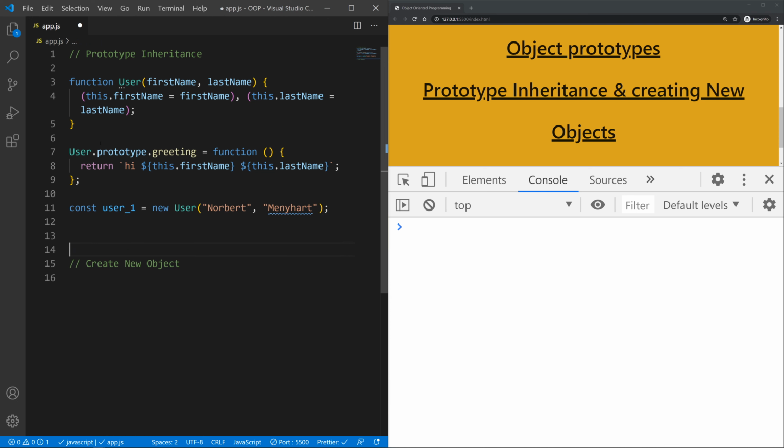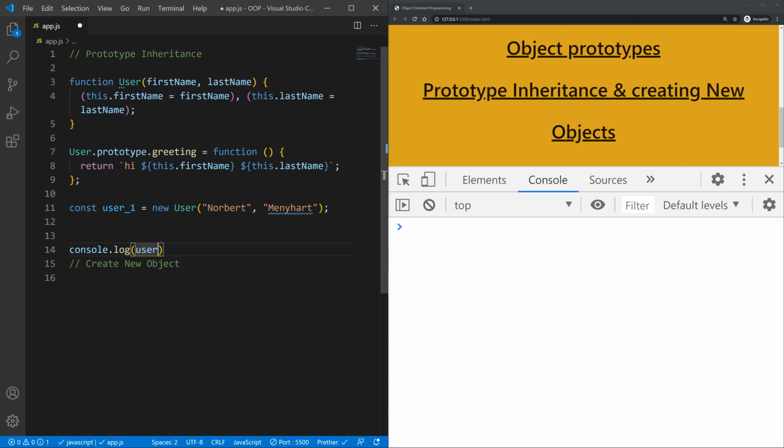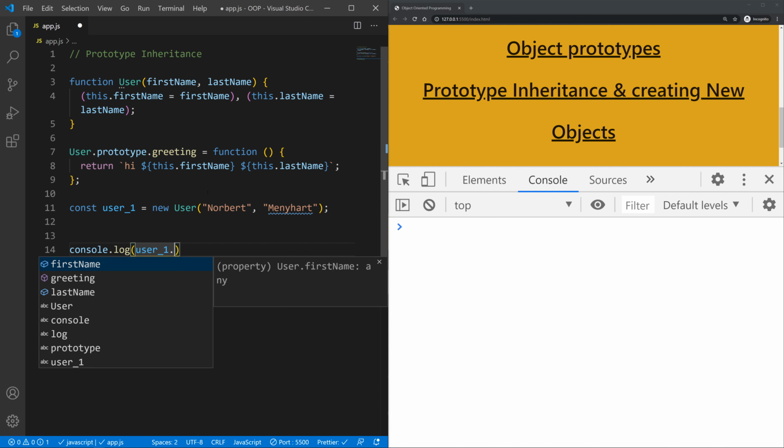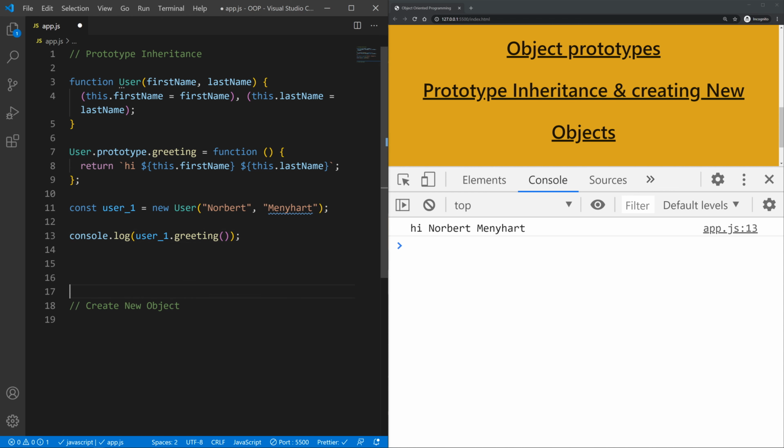Okay, now let's call our object, and also let's console.log our user1 with the greeting method. Okay, so hi Norbert Menhart. Great. Now I want to create another constructor function for an admin.